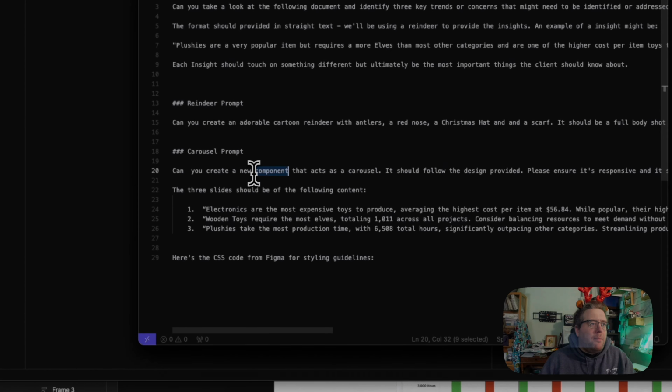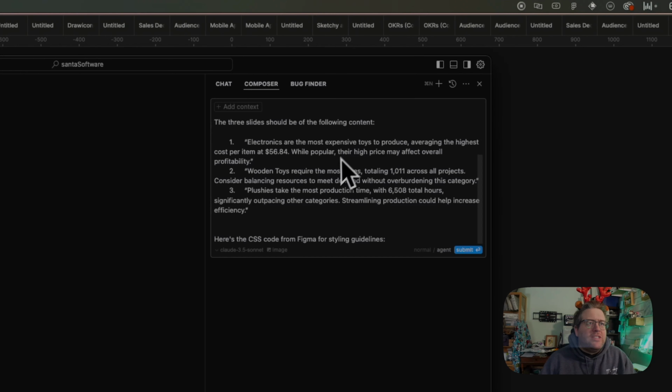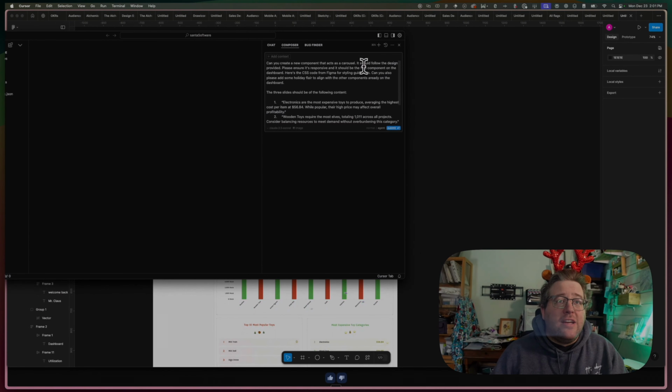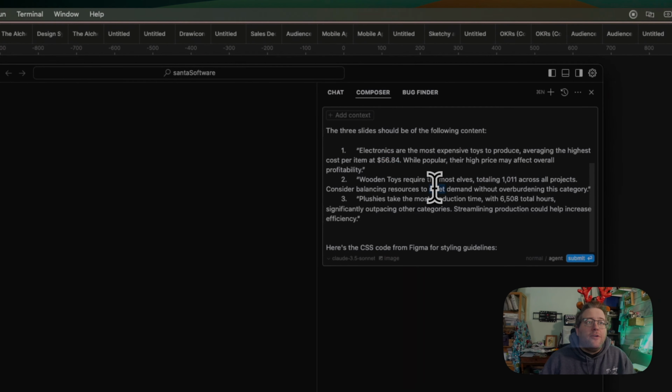So we'll pop over here, and all the prompt is saying is that we want to create a carousel, create a component that acts as a carousel. And we want it to follow the design that's been provided. We want to make sure it's responsive and that it's the first component on the dashboard. We're going to provide the CSS from Figma. And we also want to give it some holiday flair so it fits in with our other elements. We've given our 3 insights for Santa.